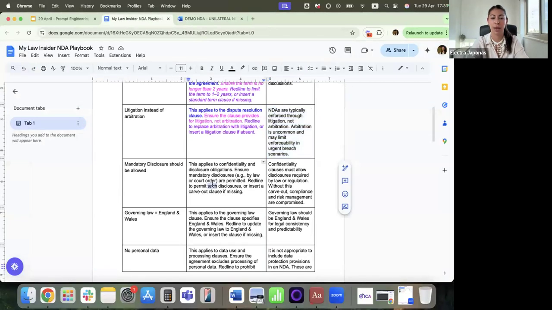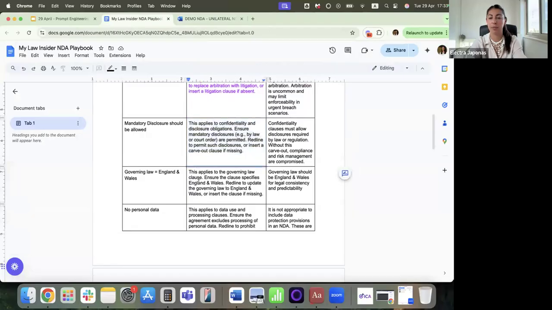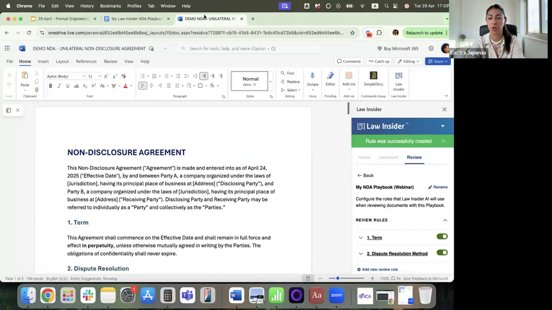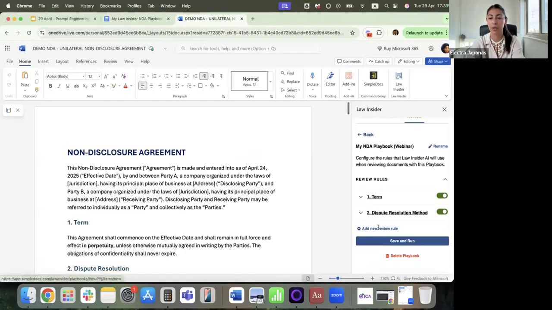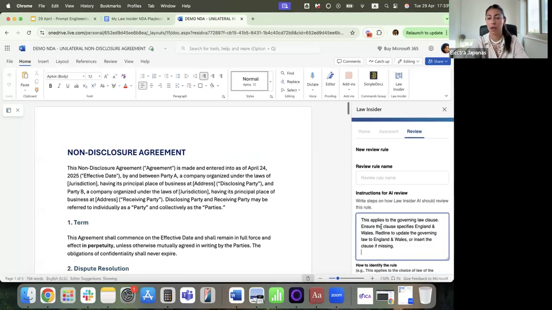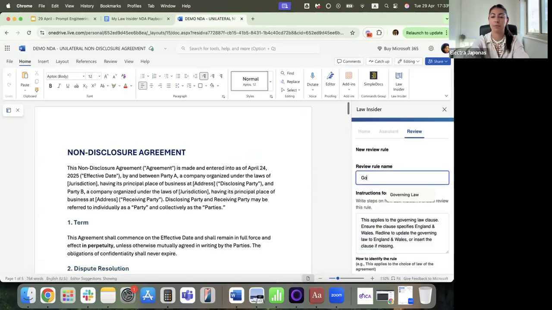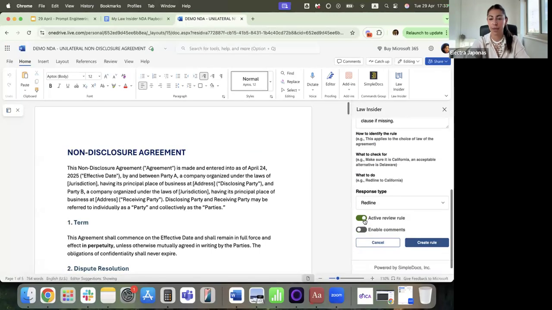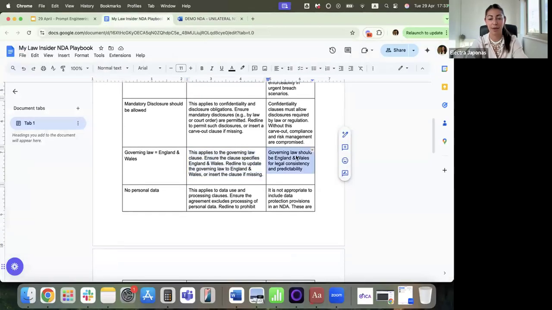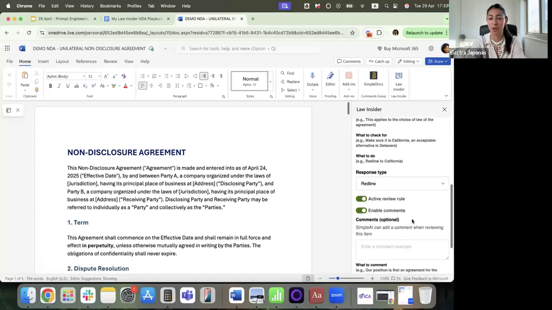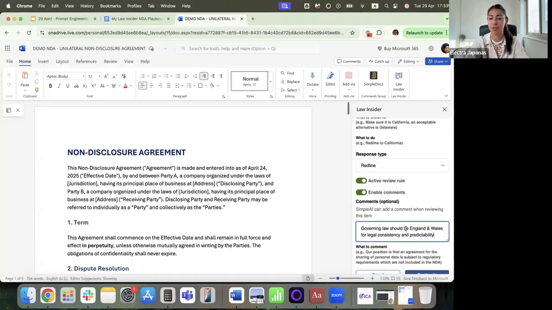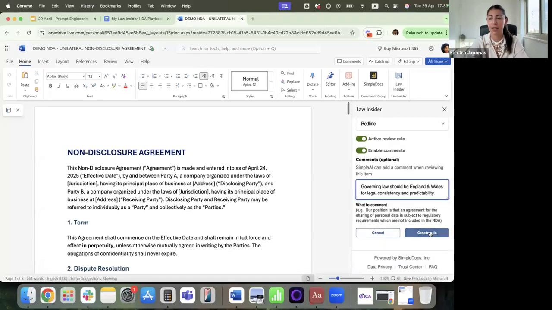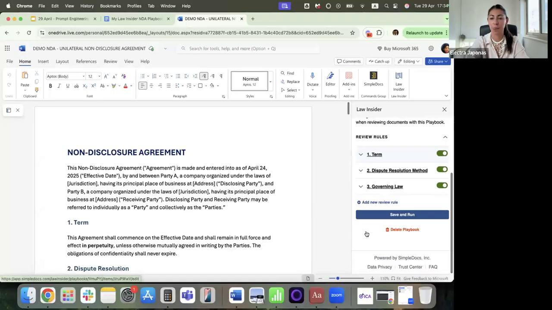And let me do another one just to show you how it works. Okay, enable comments. This is always a contentious one when you're working with counterparties from different jurisdictions. So I'm going to create this rule. Okay, and now I'm going to save and run this.